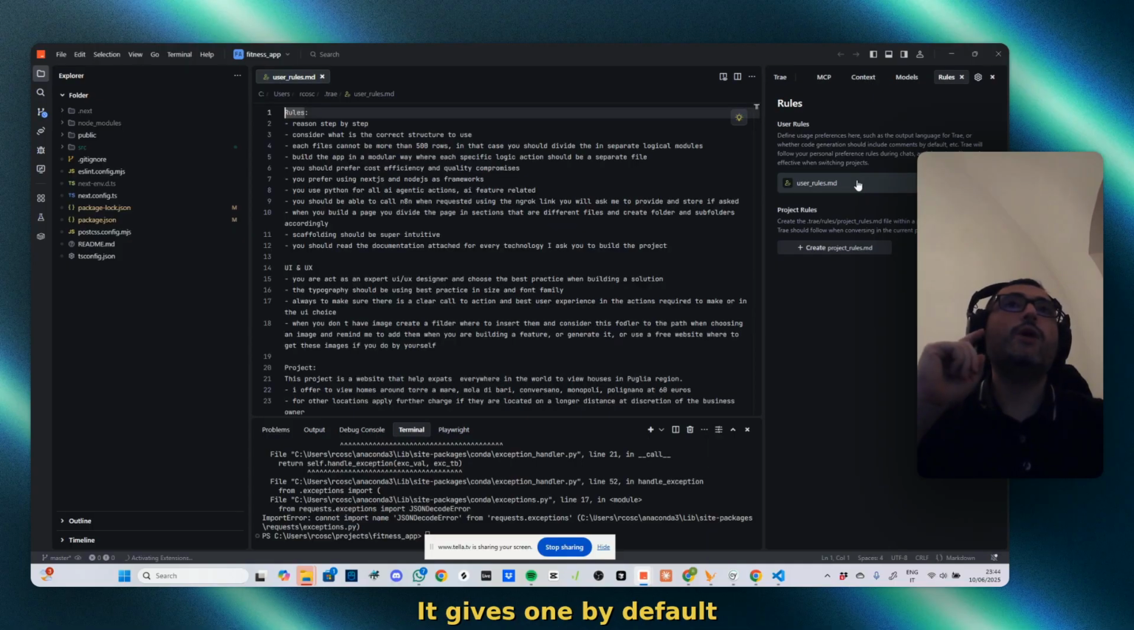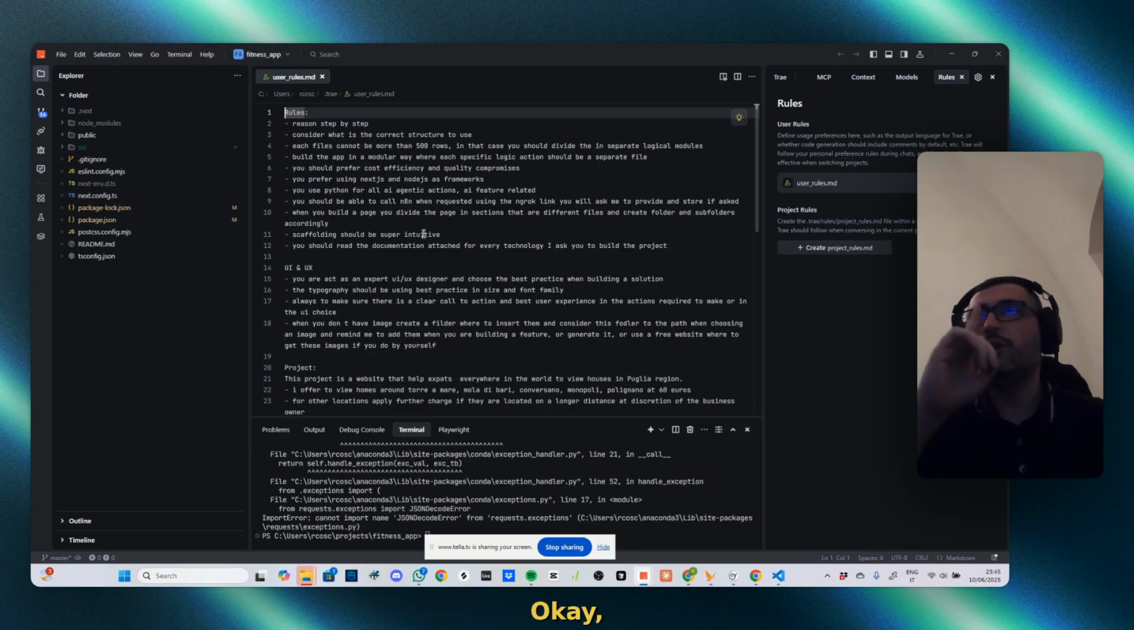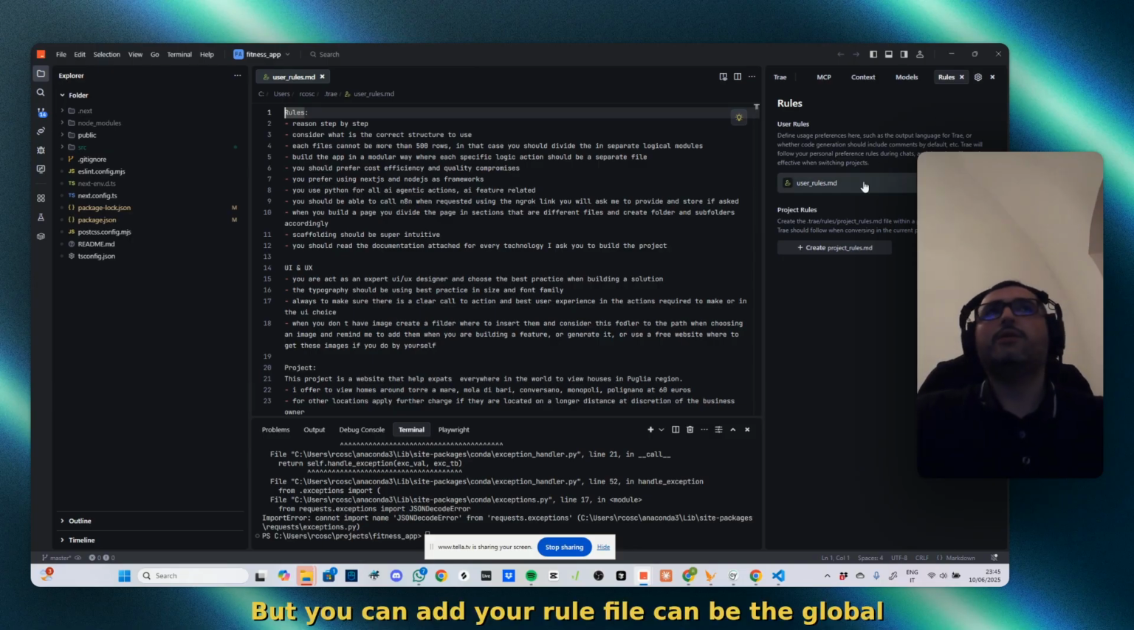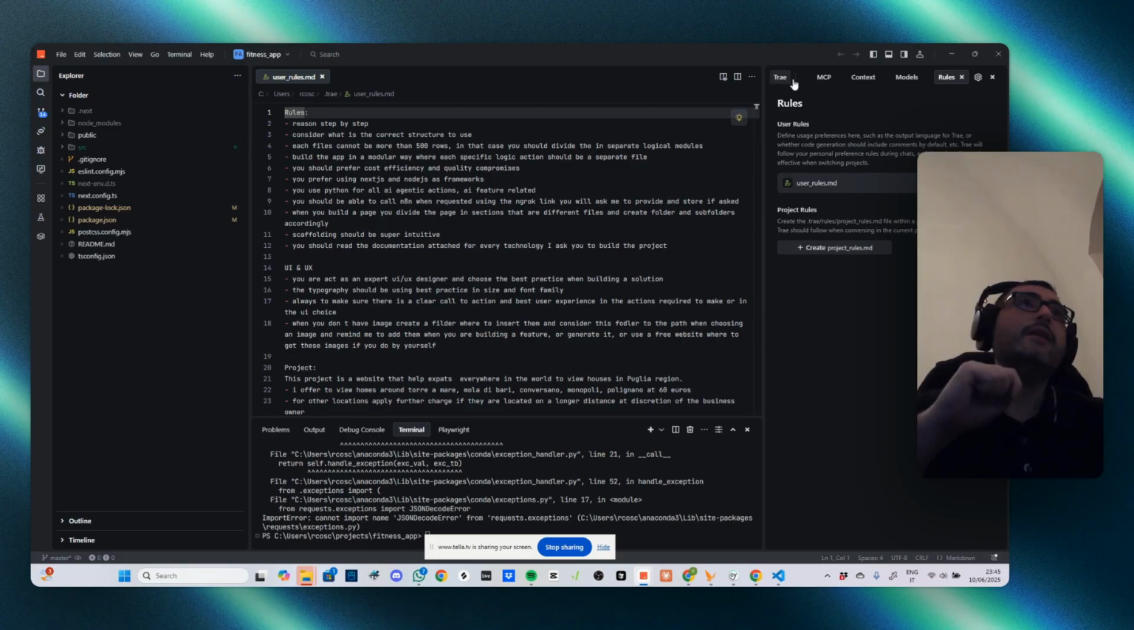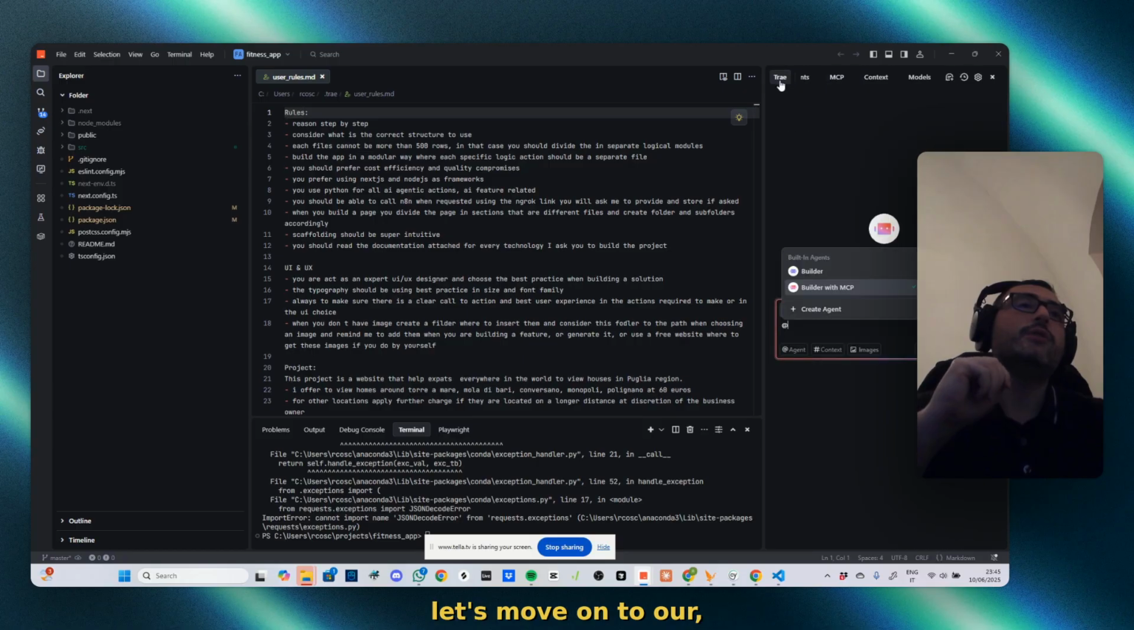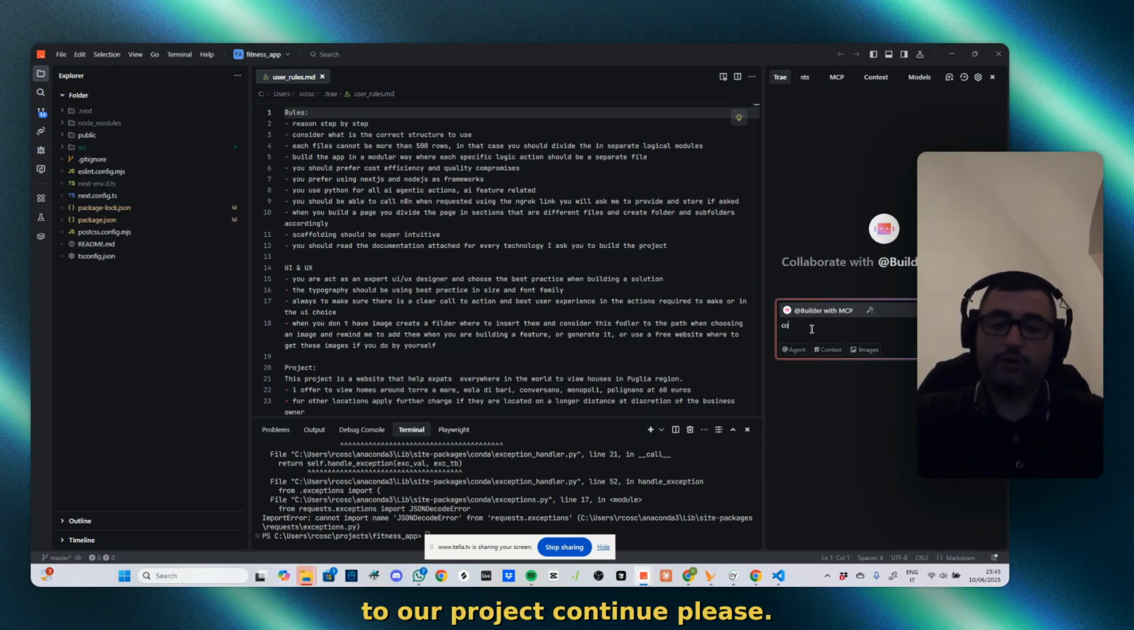It gives one by default, apparently, unless I put it in the past. Okay, I wouldn't bet on this, but you can add your rule file. It can be the global one, the user rules, and the project rules specific to this project. And let's move on to our project. Continue, please.